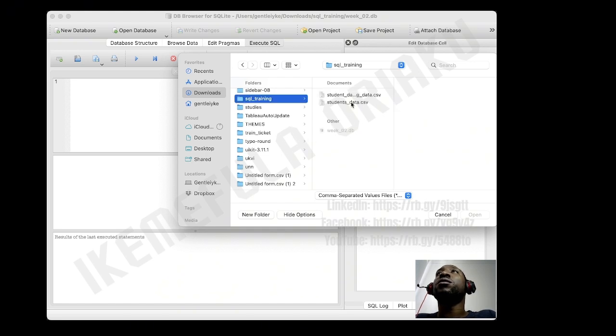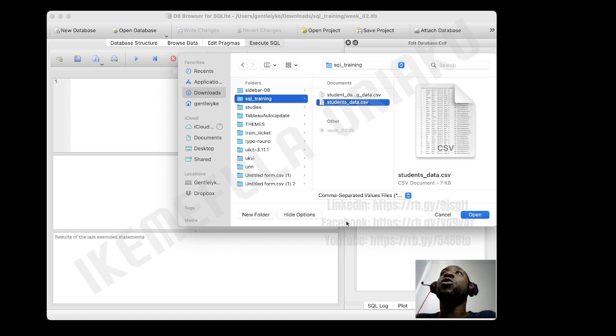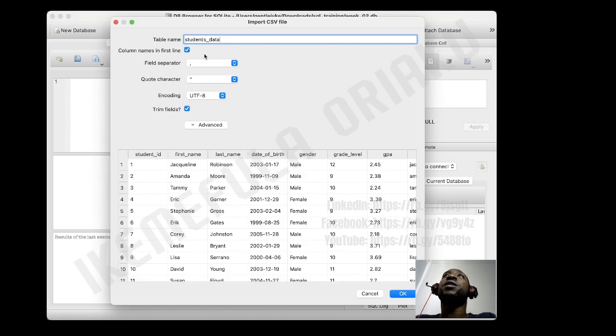So now we have this student data that I have made available that we'll be working with. So I will open. It should bring me out to this window. So in this window, you're going to do a few things. There's a few things we're going to make sure about here. One of them is we could rename the table. We could rename the name of the table to whatever it is we want. So I will be keeping it simple. So I will make the table name to be student.